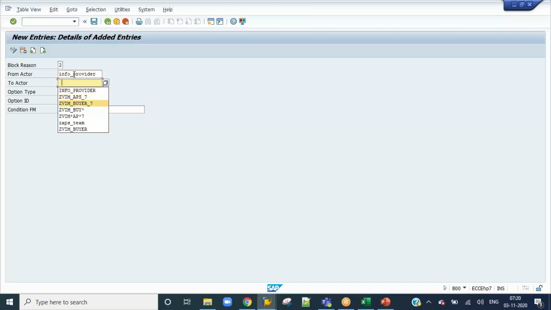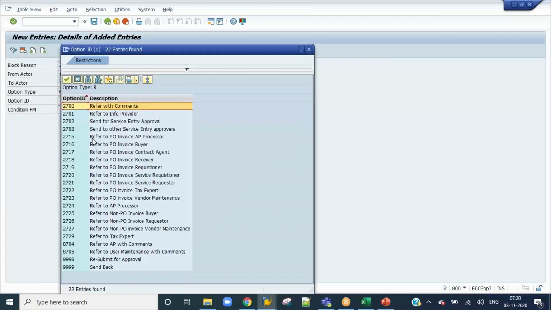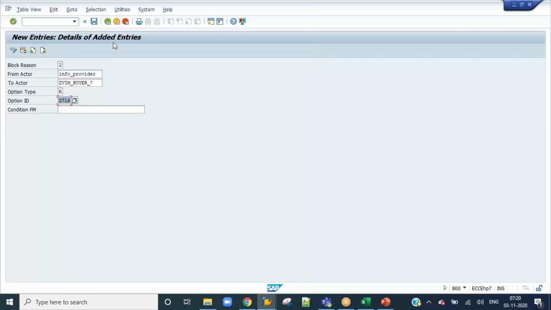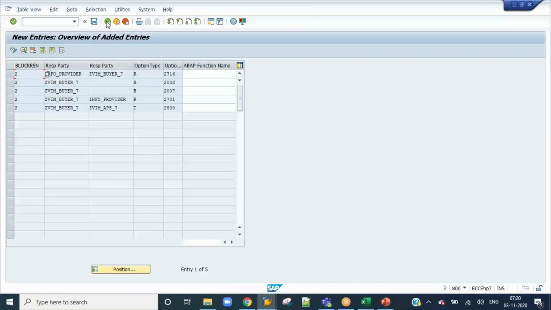From info provider to buyer 7, referral option, refer back to PO buyer. So I have created this many buttons. 2 are BDC action based, nothing but change PO, post goods receipt. One is to refer to info provider. Another one is again here will give condition FM. I'll show you what happens when condition FM is not there, what happens without. So I need to cancel this invoice. And another one is like I can release this invoice.